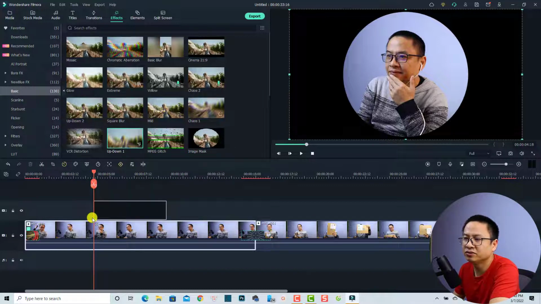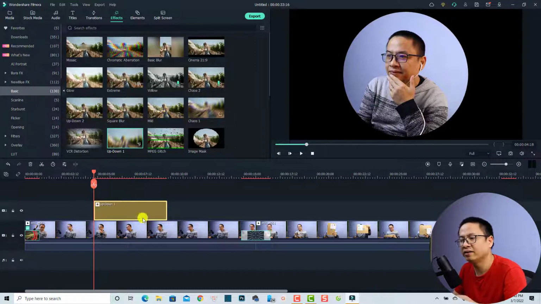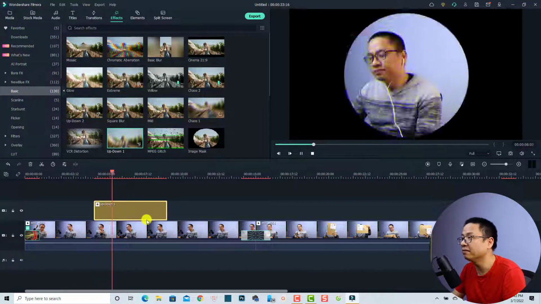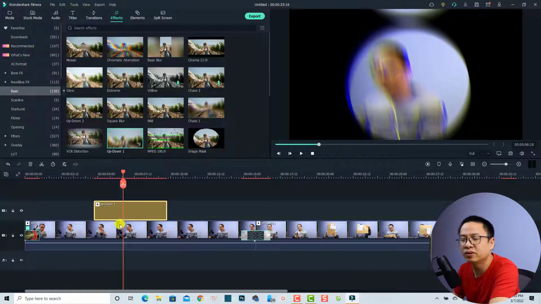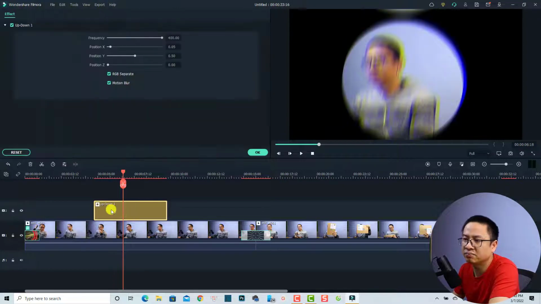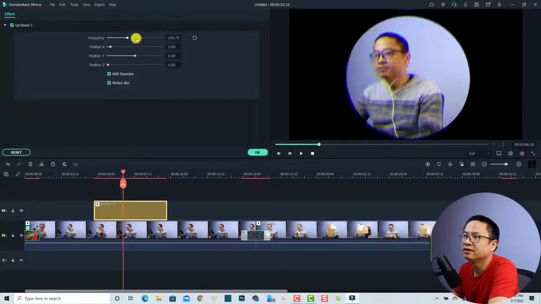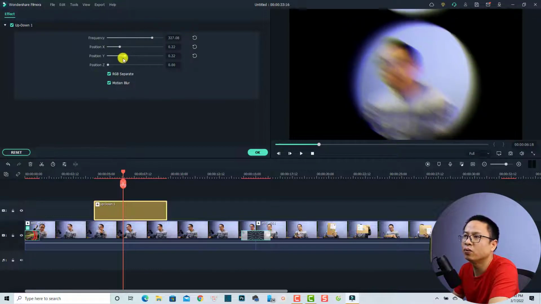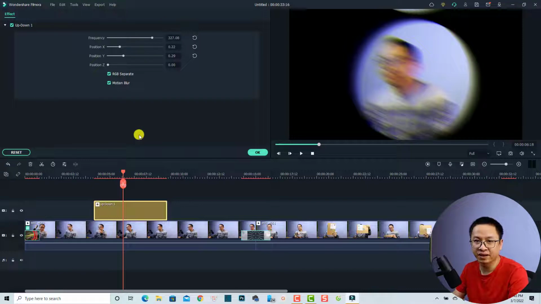All you need to do is to drag and drop the effect at the top track or directly to your video clip. Okay? Very simple, right? And if you want to customize the effect, you can just double click at the effect on the timeline, and then you can change the parameter here, position, X and Y, or stuff like that. Okay, so that is how to add a special effect and how to customize it in Filmora 11. And I think it's the same with Filmora 9 and Filmora 10.